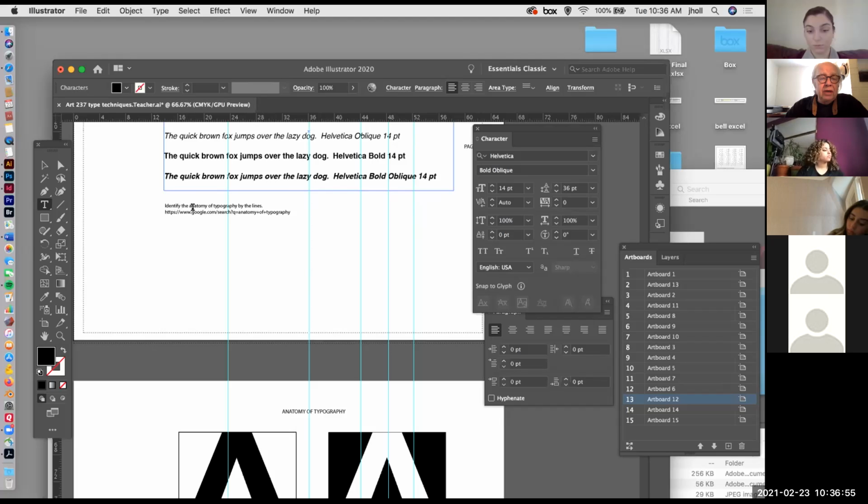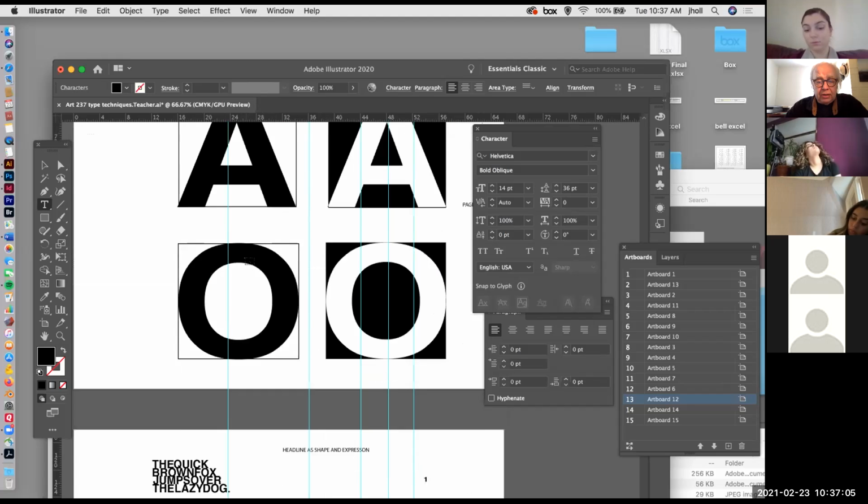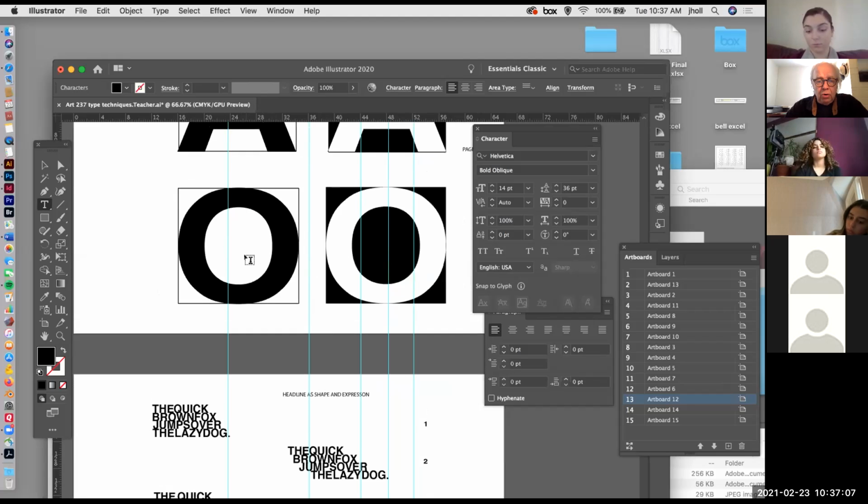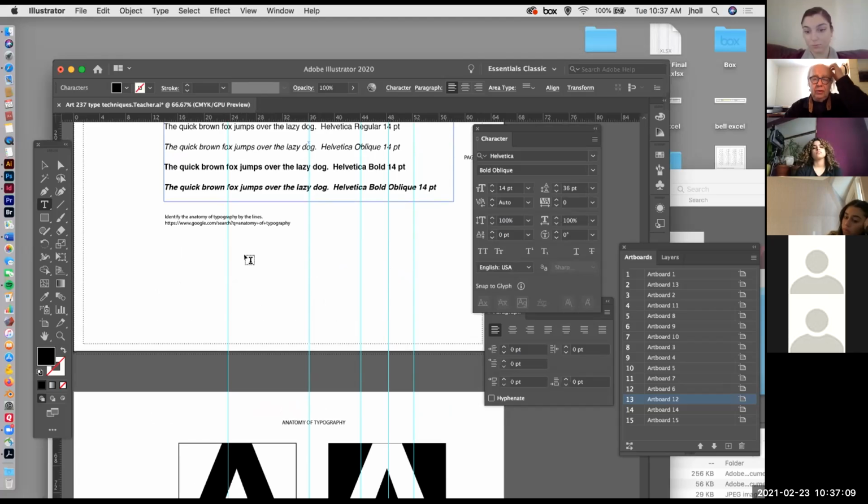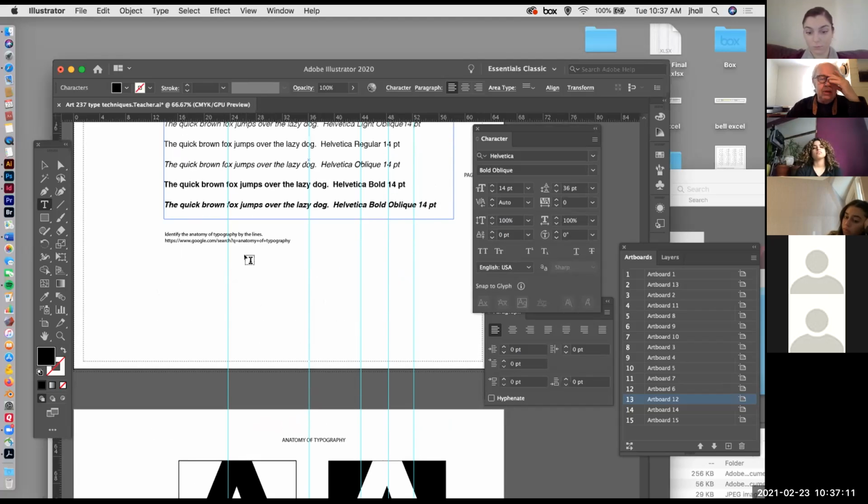This identified autonomy of type by the lines. And I give it point size here. I thought that was lower. Oh, Grace, I see why you didn't do that. It's not here.